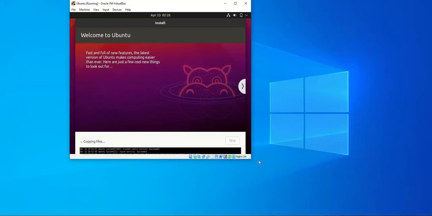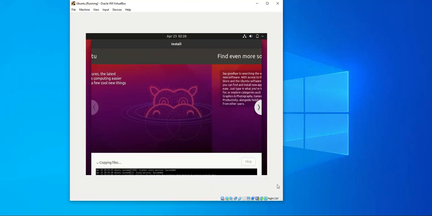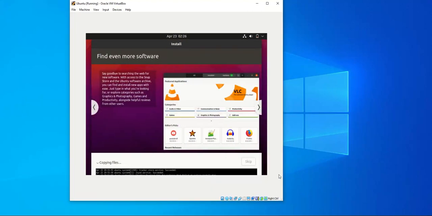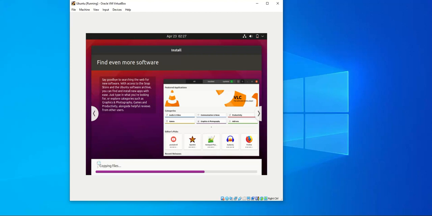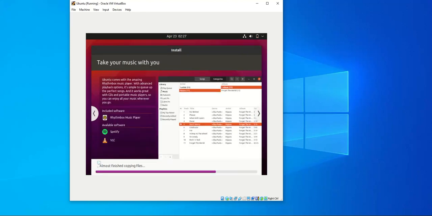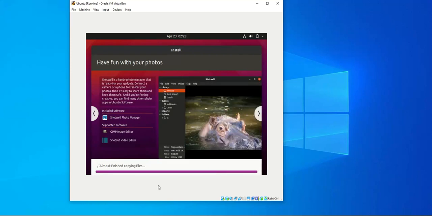So this is quite fast. It is copying in a lightning fast way. Let me see how much time it will take. It took around 2 to 3 minutes and it's almost 60% done with a 2GB RAM virtual machine. So I think it is better than 20.04, because when I was installing 20.04 in a similar configuration, it took a bit of much time.